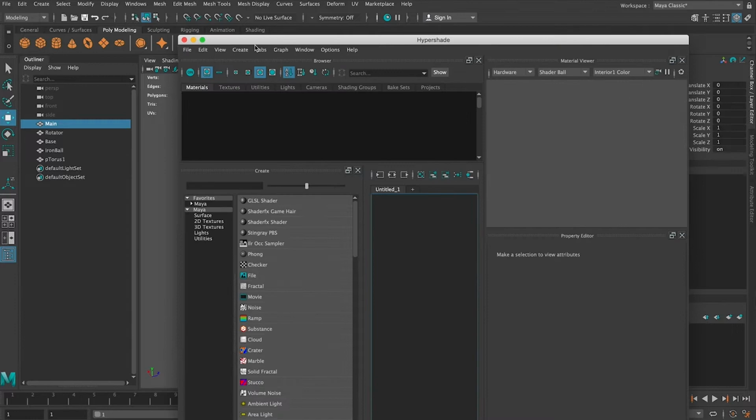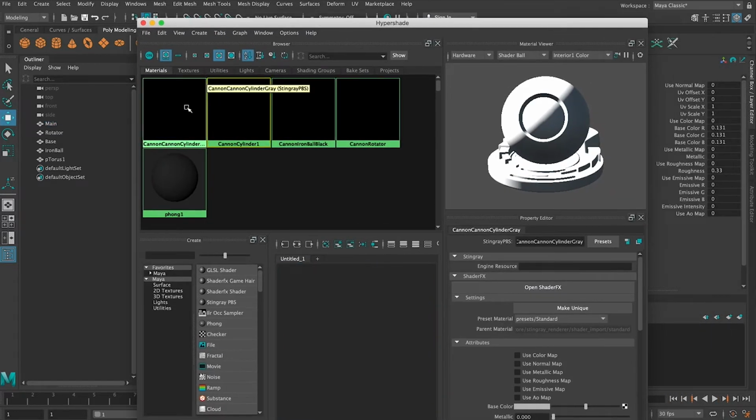Okay, let's go back to the hypershade, and I'm going to rename this one. This is going to be main Canon. This one is going to be the Canon rotator, and looks like I already have another one. That's fine. This one is going to be Canon base, and this one is going to be our iron ball, Canon iron ball. So now the names should be fine. We can go back to this one.